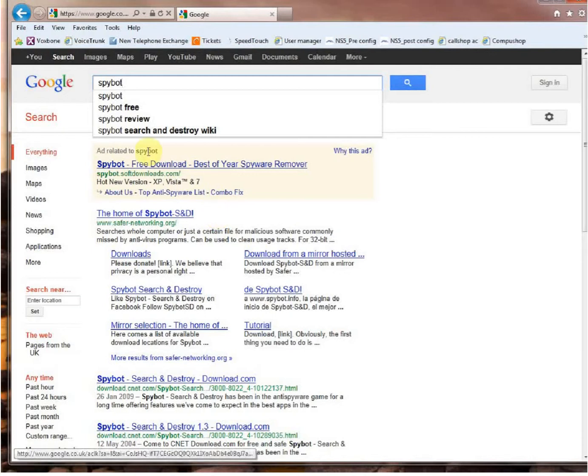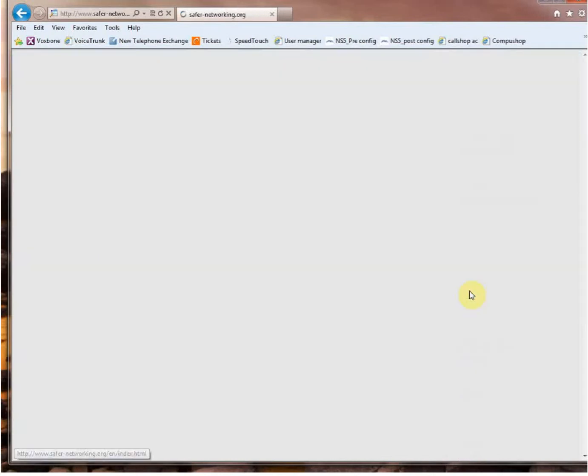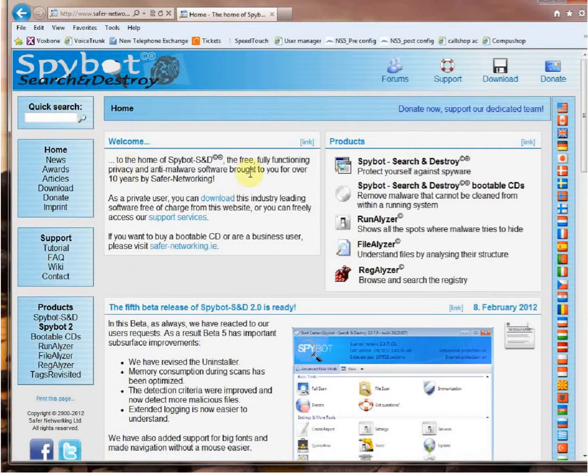Now, like a lot of these free programs, there are versions around that aren't actually what you want. So you're looking for one that's coming from safernetworking.org, which is actually the home of Spybot. There we go. Let's click on that link. Right, here we have their website. We're looking for an English version in my case, and here we have the main download site.